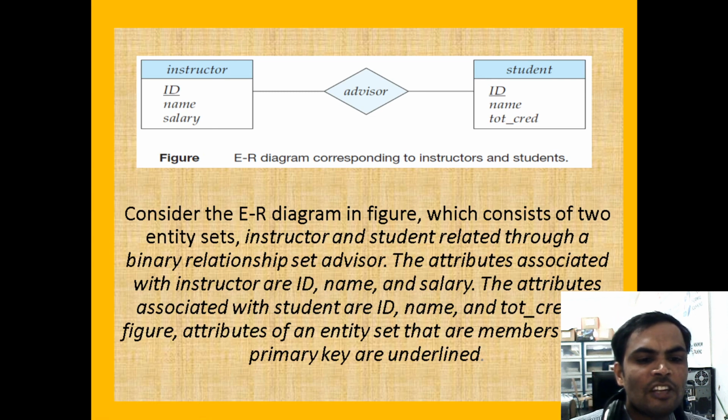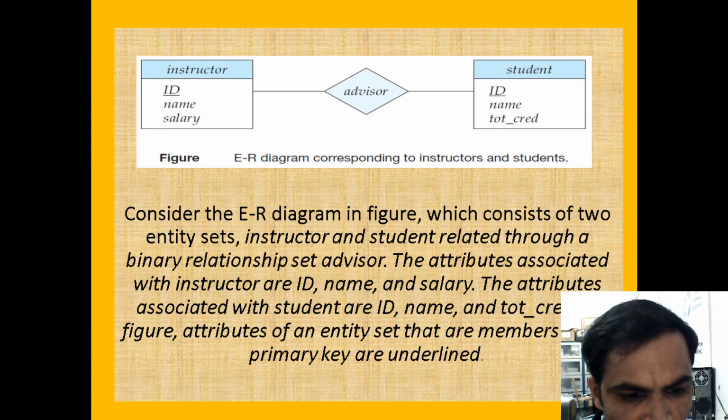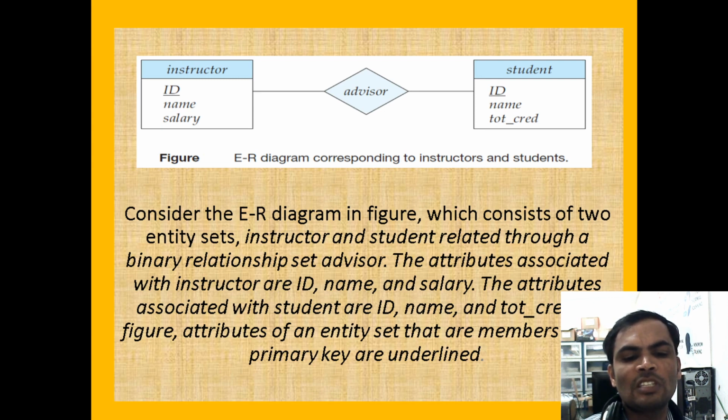Under the student, we have student ID, name and total credits. In this figure, the members of the primary key are underlined. So when an attribute of the entity set is underlined, we consider it a primary key. The instructor ID is the primary key, and the student ID is the primary key. When you define a primary key, we cannot insert null values or duplicate values. That is the main purpose of the primary key constraint.